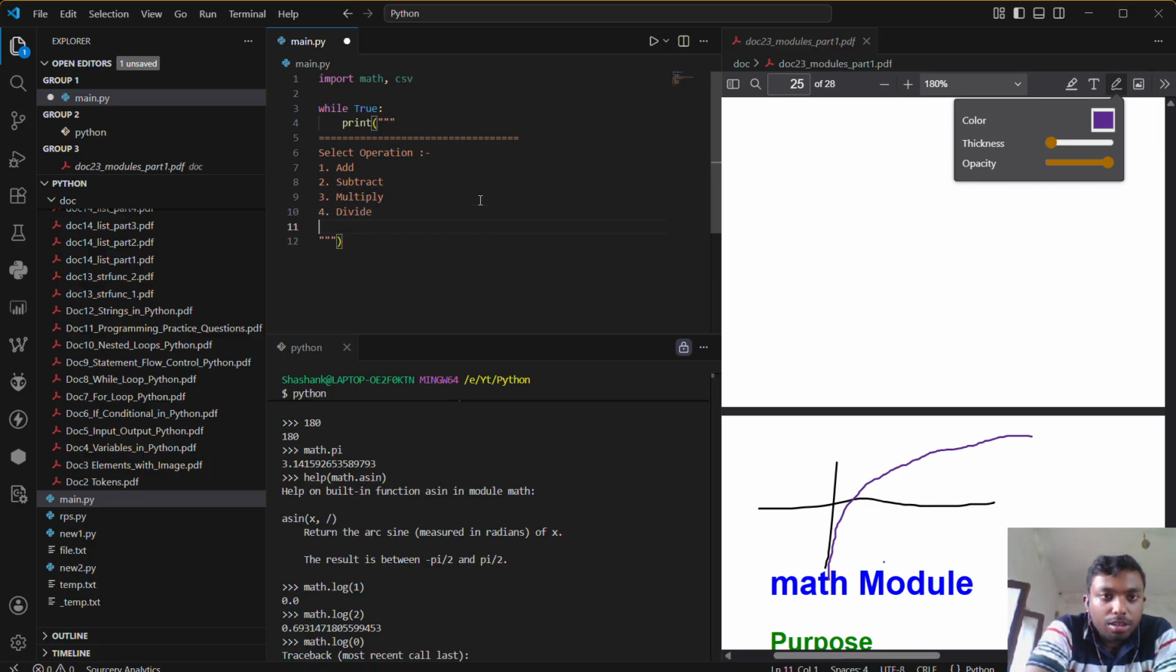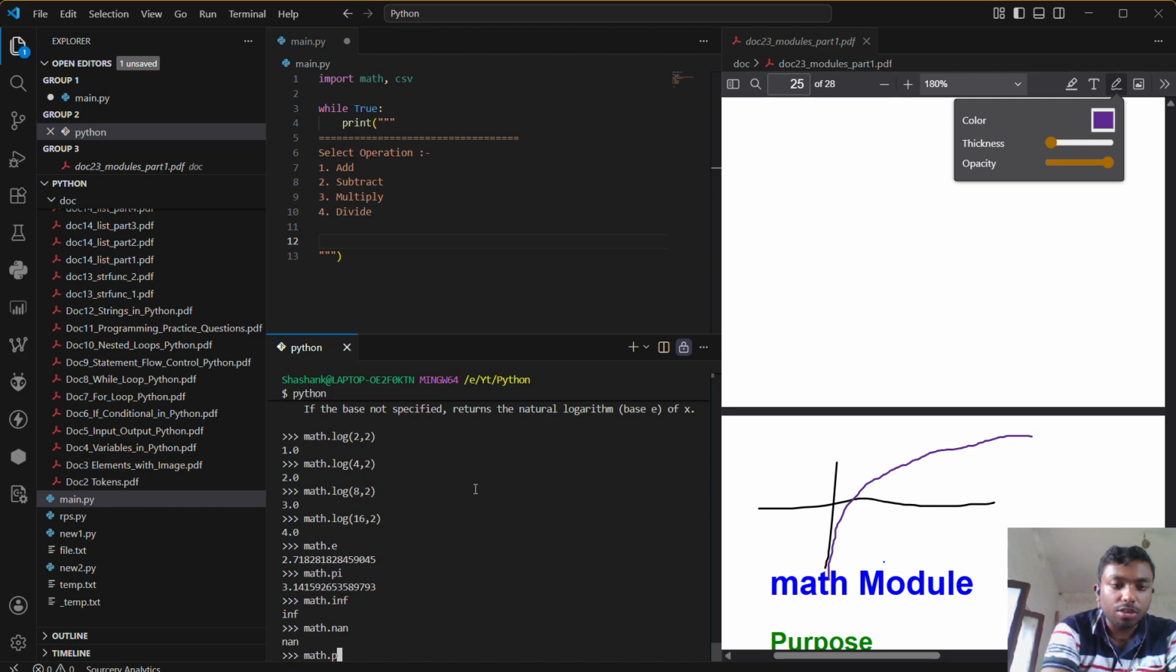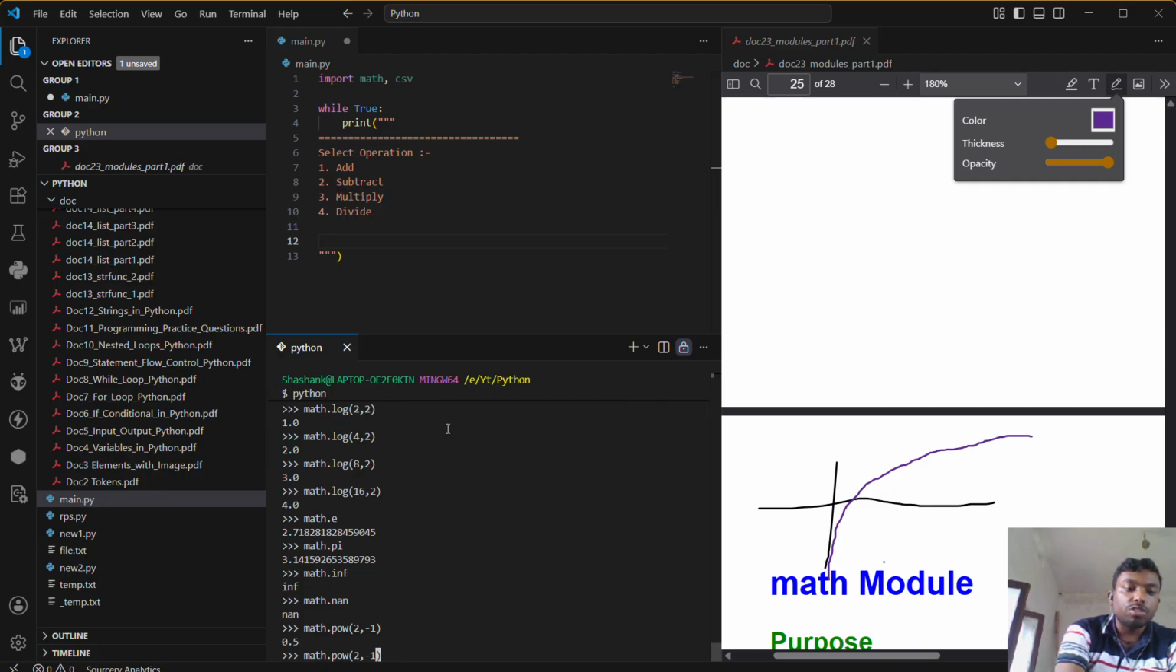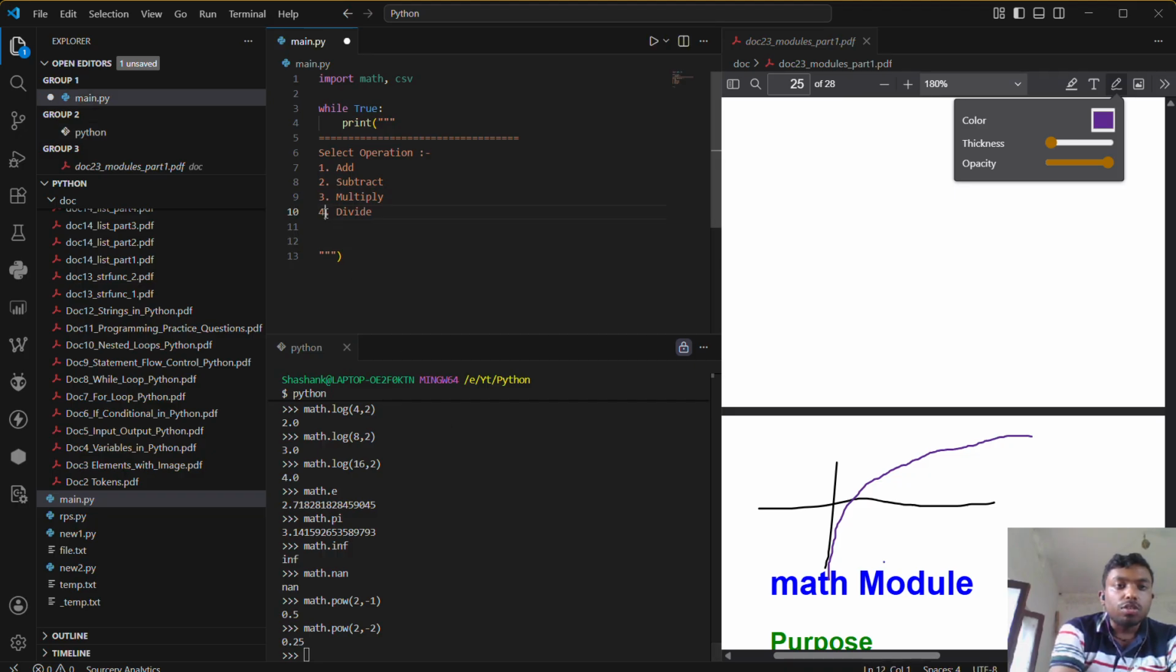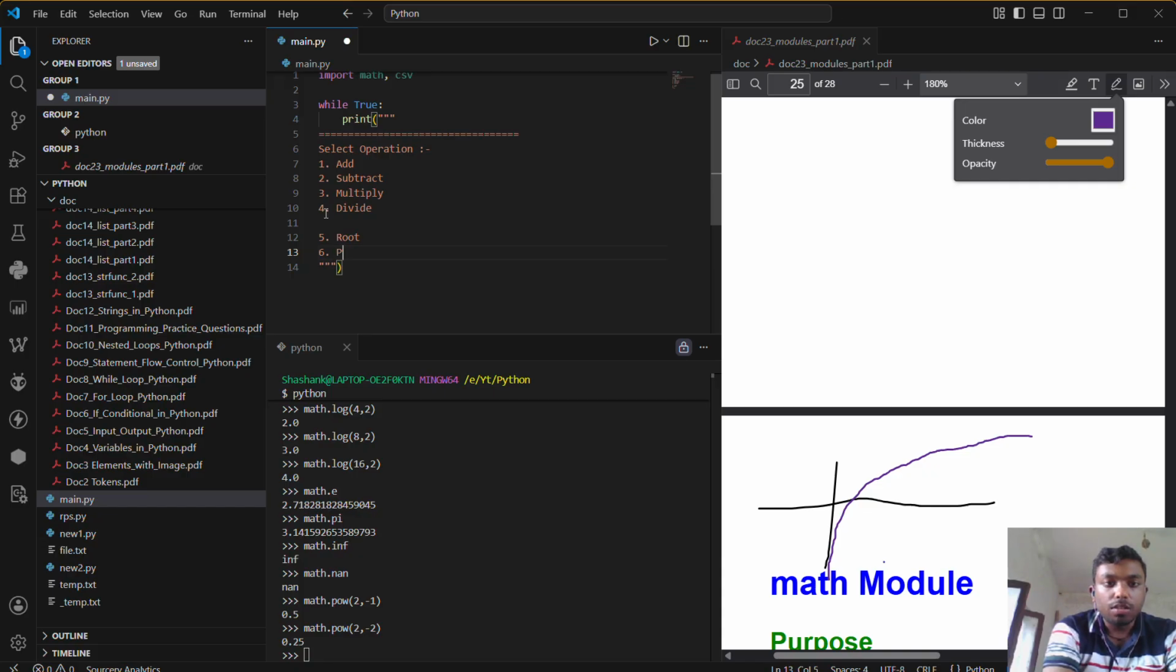Okay, now after this we are going to create some more functions, for example a square root, a cube root, like this. Instead of that we are going to create one program which is nth root. So let's first try: does math.pow support negative exponents? Okay, it does support negative exponents. So we are going to use it like this: fifth one is root, and sixth one is power.